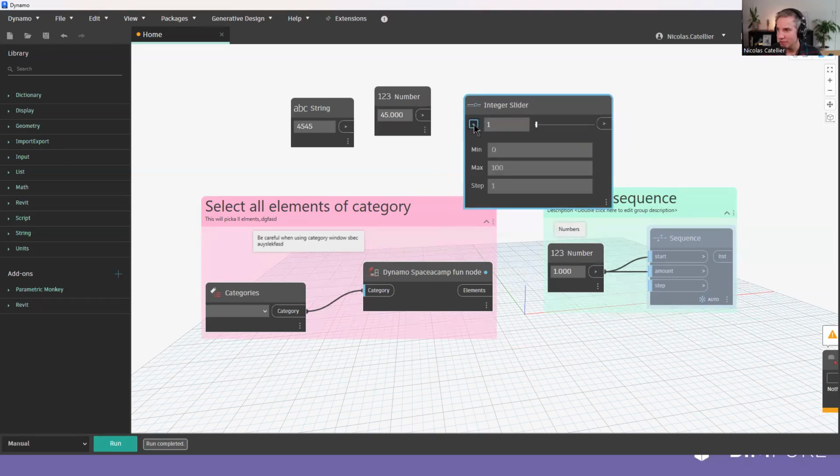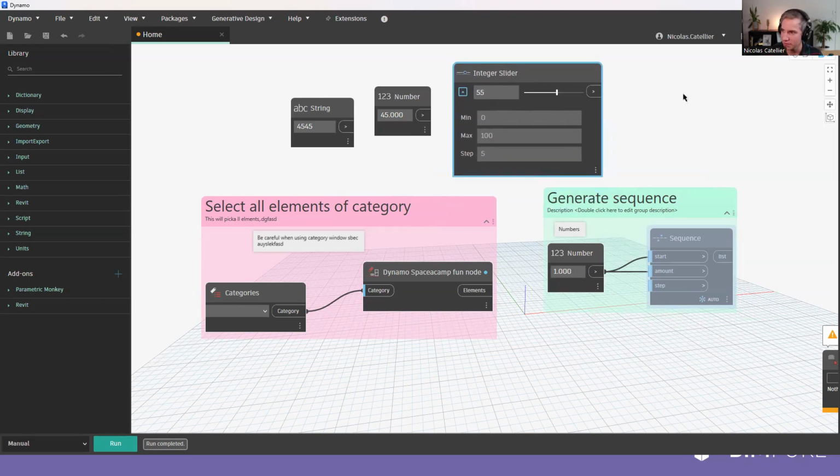And the slider, if you click on this arrow, you can have a minimum and a maximum value and a step. So if I change the step to 5, you can see that if I play with this kind of slider element, it goes by step of 5 only. Then this is the output of this integer slider. You can put it anywhere.